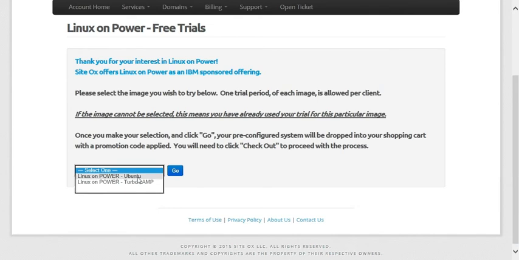You can choose between the Linux on Power Ubuntu option or the Turbo Lamp option. The Turbo Lamp image contains the Zend PHP and MariaDB and is already configured as a web server. For the purpose of this video, I will choose the Linux on Power Ubuntu, which is the base level image. Now you can have both free trials if desired, but you have to order them separately. So once you've selected the type of free trial you want, press the Go button to place this item in your shopping cart.